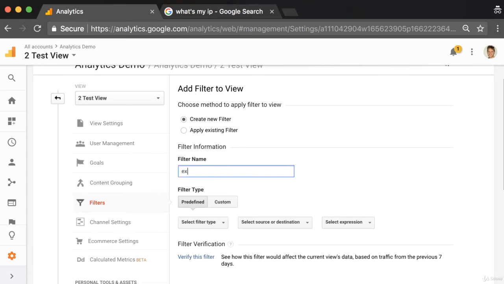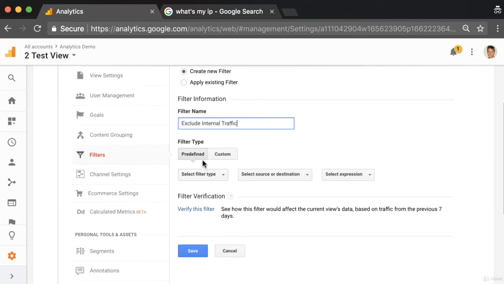You can give the filter a name. Exclude internal traffic. I can leave it as a predefined filter and select exclude because I want to exclude my visits.